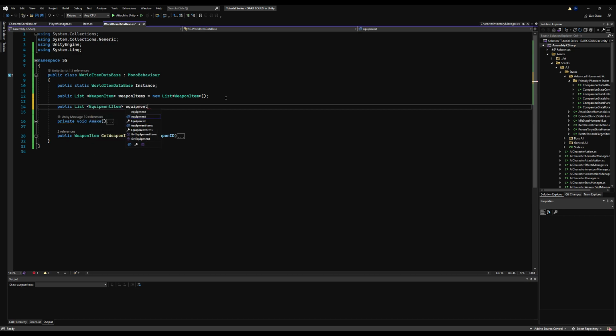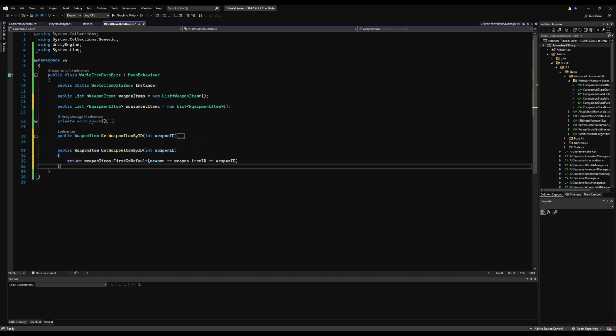Public list equipment item, and this is on the world item database. Do the same thing you did for weapon items. You can copy the exact same functionality, but replace weapon item with equipment item. And furthermore, equipment is not always the same. It's a head equipment, body equipment, hand equipment, but we can just use the base class equipment item, and I'll show you because we can do a thing called a cast. I'm sure a lot of you know what that is, but it is very simple. So just copy and paste the weapon item stuff for now and change weapon to equipment.